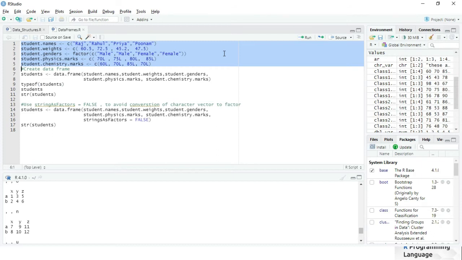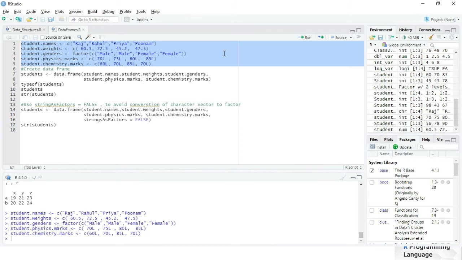Then we have physics marks. These are just marks, so float type, and chemistry marks, which is again a float type. So I am just pressing Control and Enter to execute it, and all these vectors are saved.